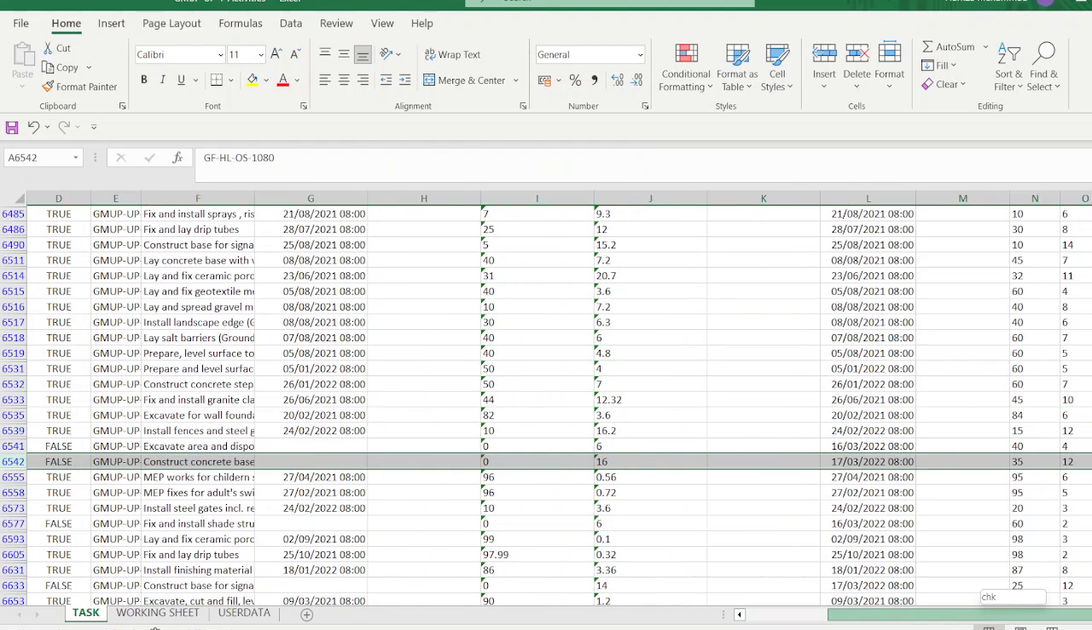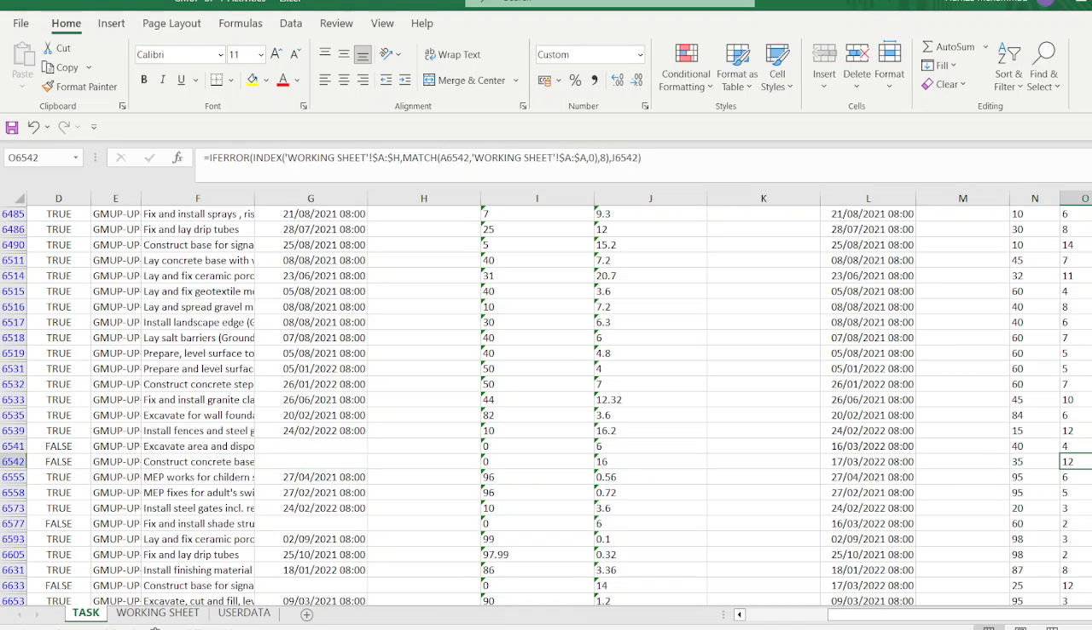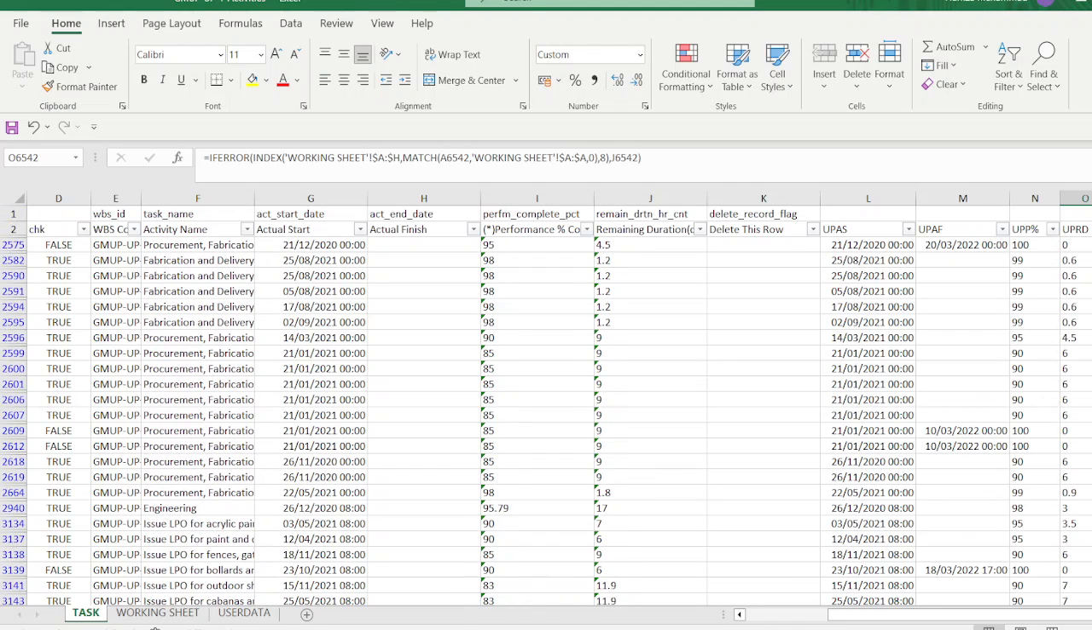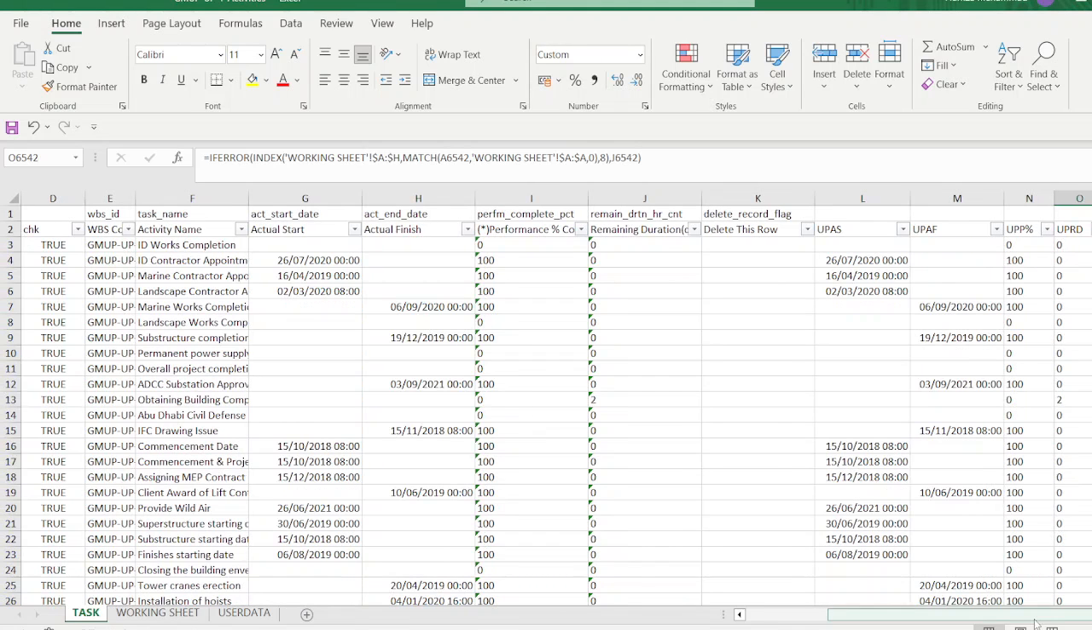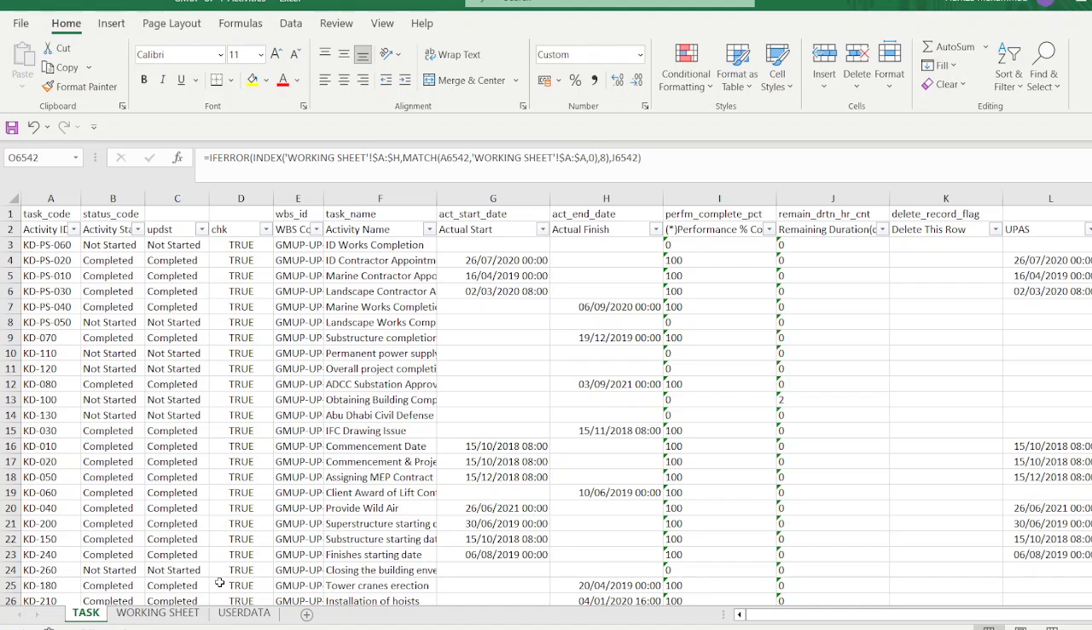So you can see here we have an actual start for this, but the actual finish is not there. Previous week update is 0, now we have 35% complete. Remaining duration is 12. So this is the way you cross check your values, that there is no major or big difference, to avoid any mistake in the future. Just cross check some values to make yourself satisfied. Okay, then I will remove this filter here. Now our update is done.